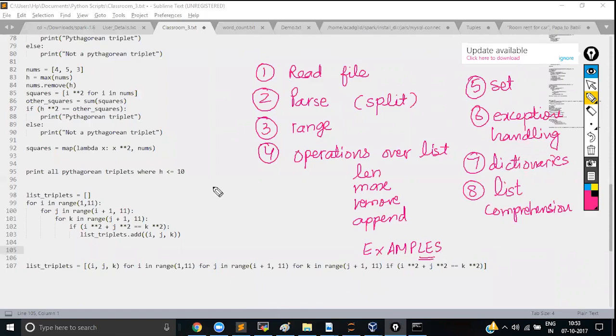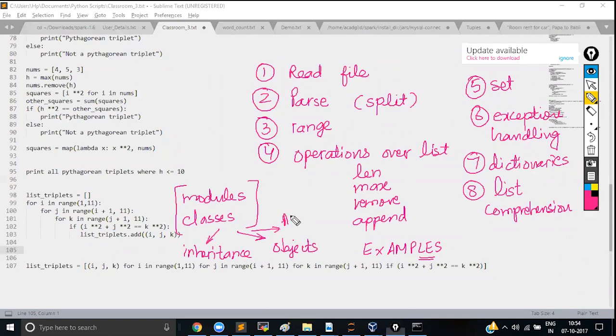Going forward, we will talk about modules, we will talk about classes. These are the 2 things we will talk about, and then when it comes to classes, there will be talk about inheritance. We will talk about the objects of the classes. We will also talk about abstract classes, and after that we will talk about operations over files.